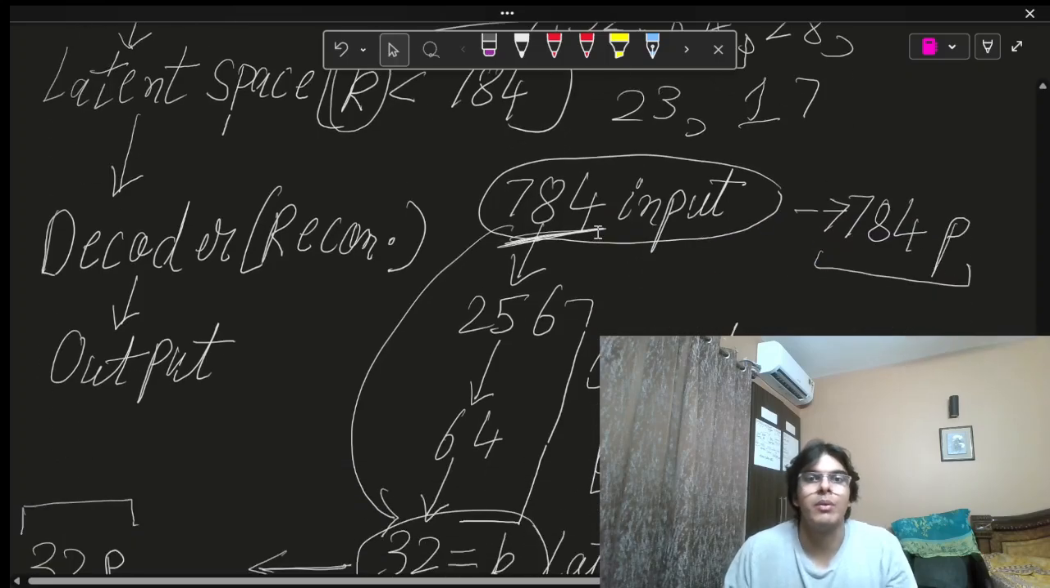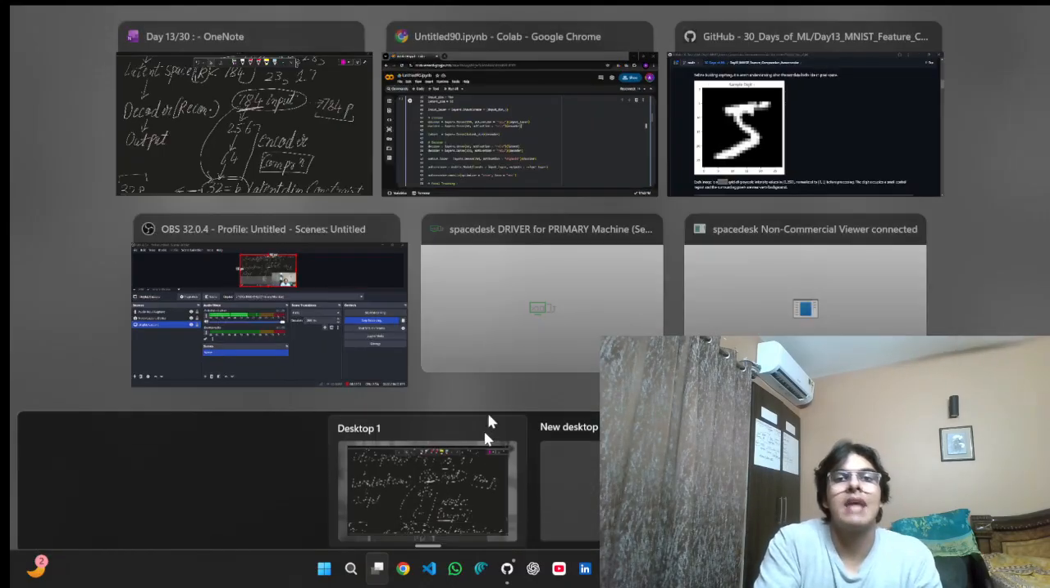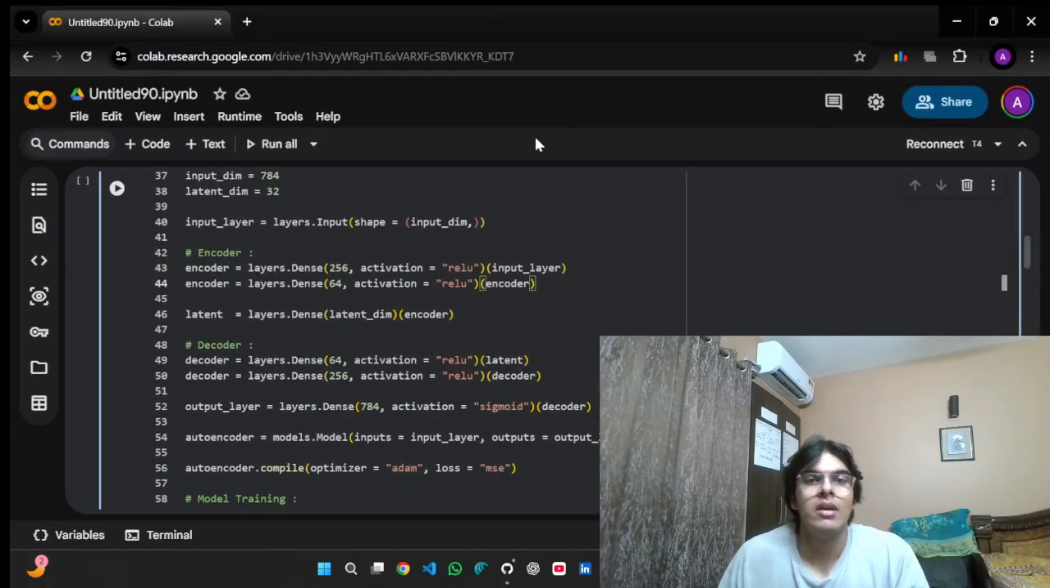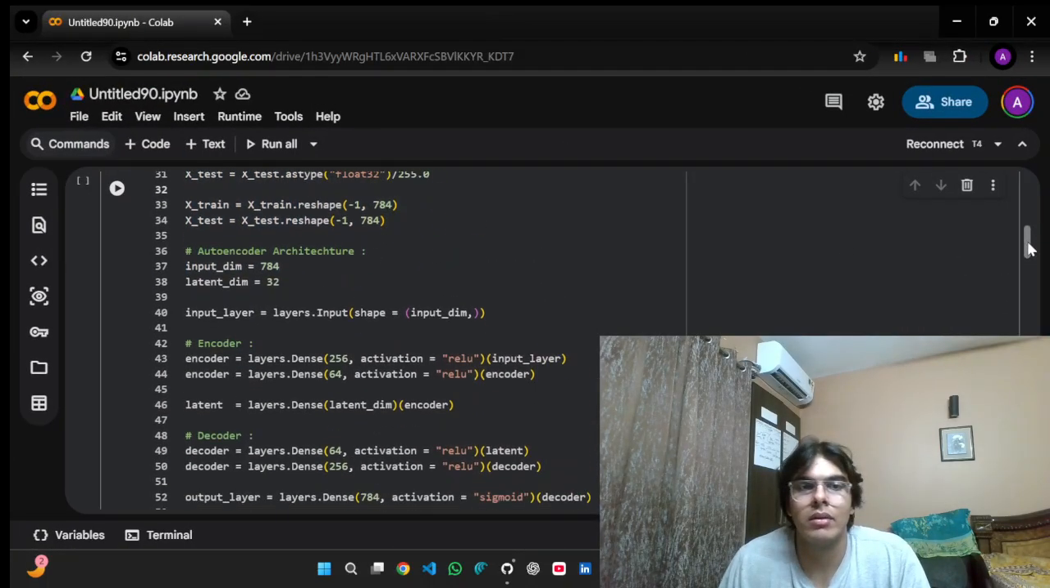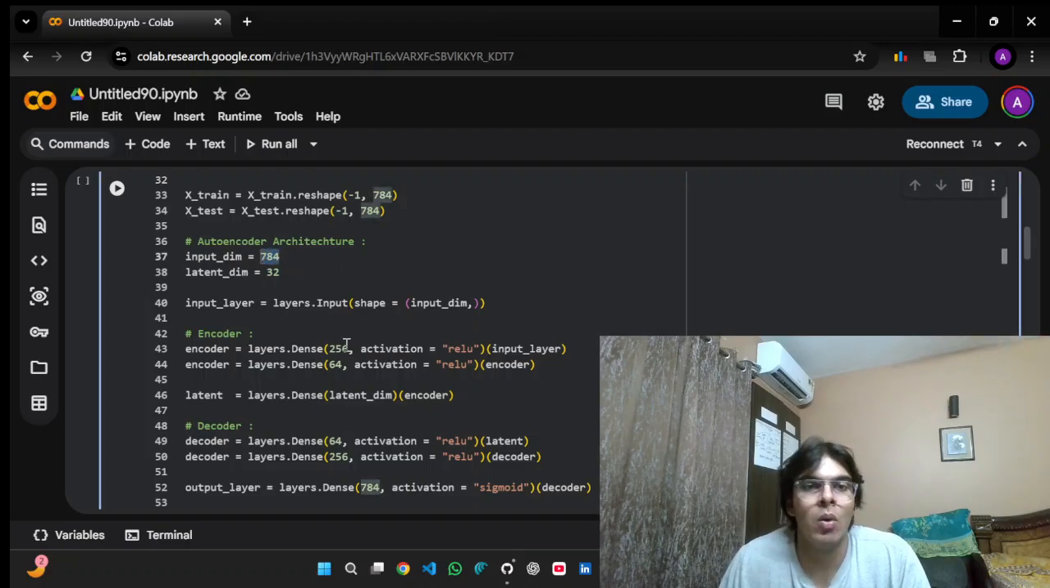See, this is what we were doing. 784 to 256 to 64. That is exactly what's happening in the code. See, 784, the input. Oh, sorry, the input right here. And then we go on to 256, 64. And then eventually we go on to the latent dimension, which is nothing but 34.